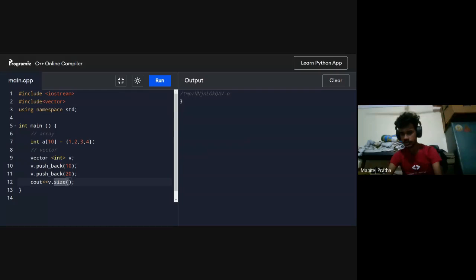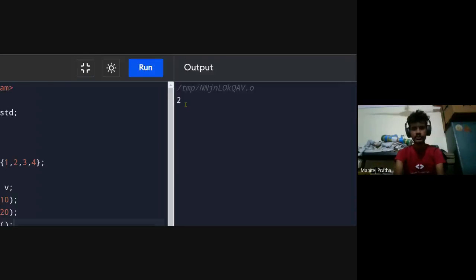What will be the output of v.size? Any guesses? cout v.size. Cool. The size would be 2. That's it.